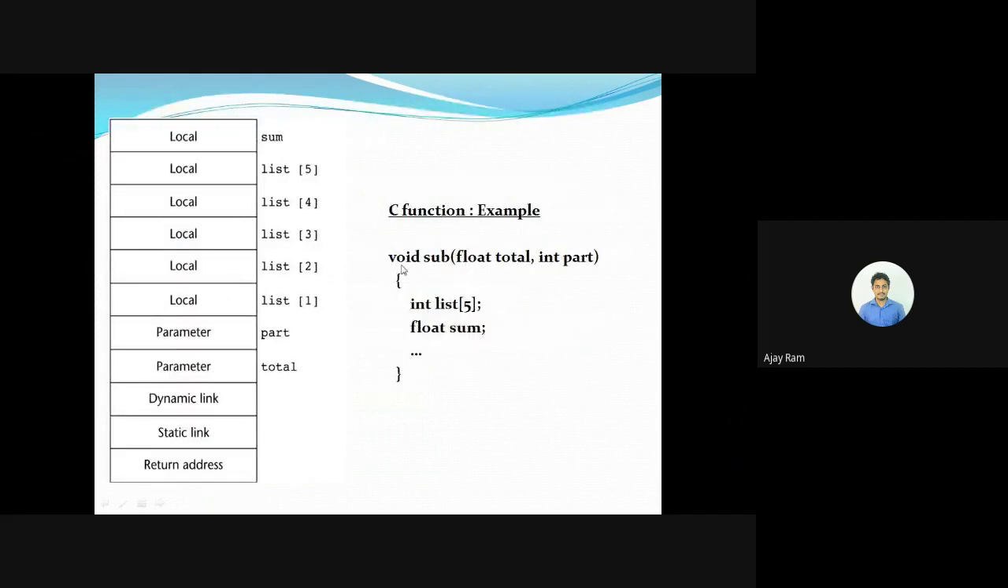You can see here we have taken a subprogram sub. The name of the subprogram is sub, and we have two parameters: float total and int part. Then inside the subprogram we have an array variable, list of 5. Then we have a normal floating variable, float sum. Then we have closed it. Now let's go with the representation of the activation record.